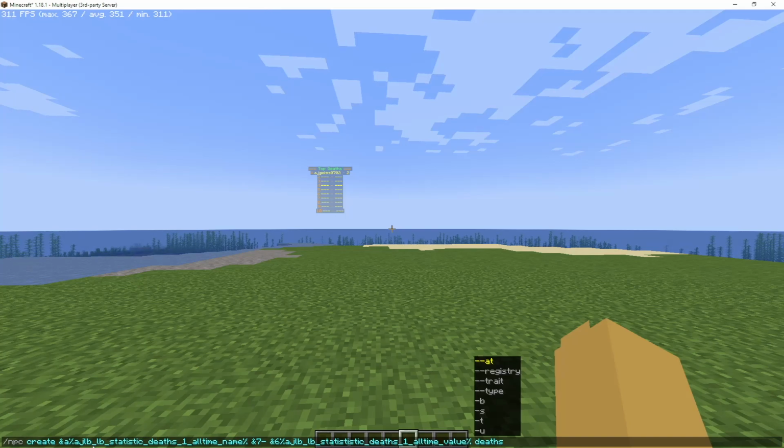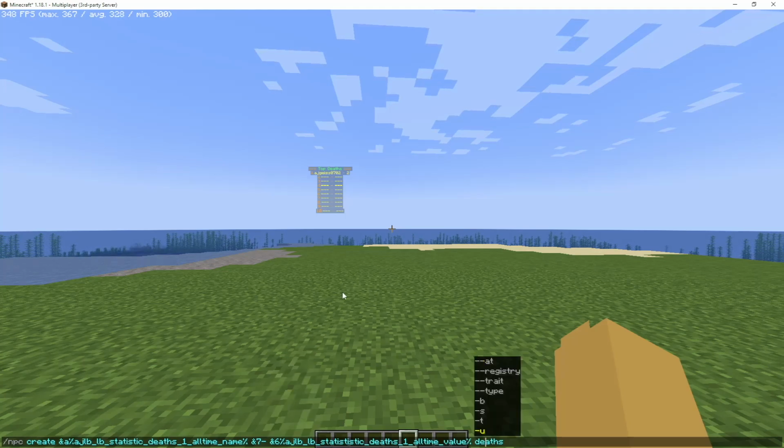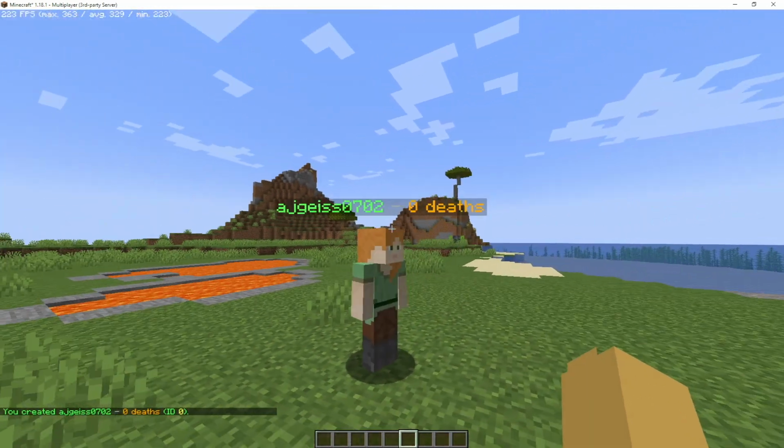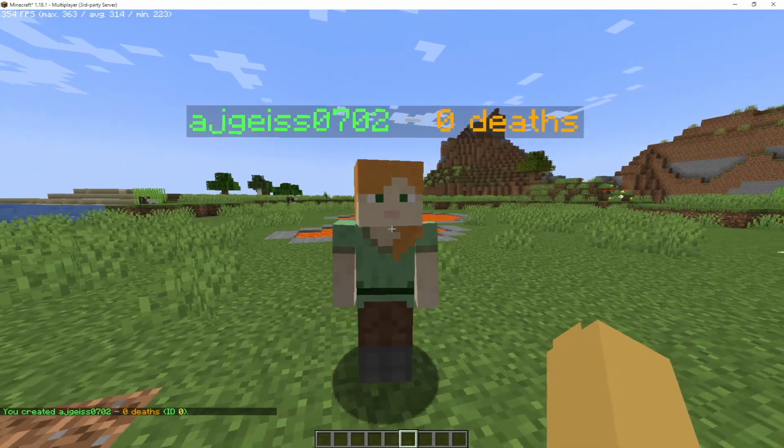Once we have edited the NPC name to our liking, we can see we replace this one, and also change this to deaths instead of kills. Then go ahead and press enter. Now you can see we have an NPC with the correct name, but the skin does not match my skin.